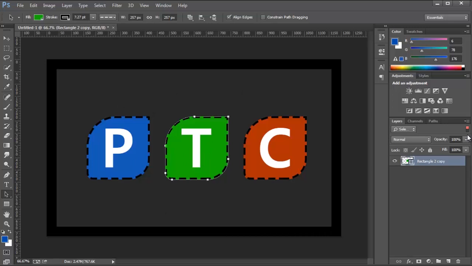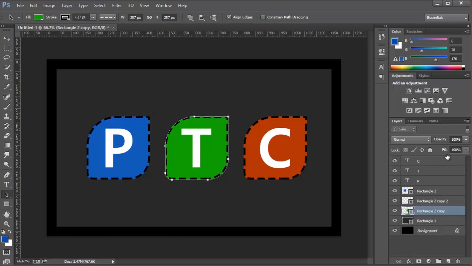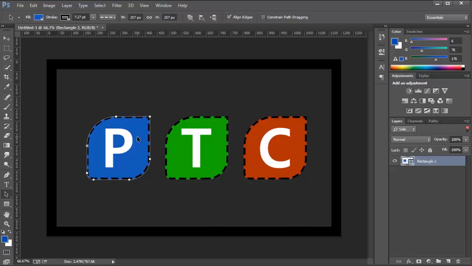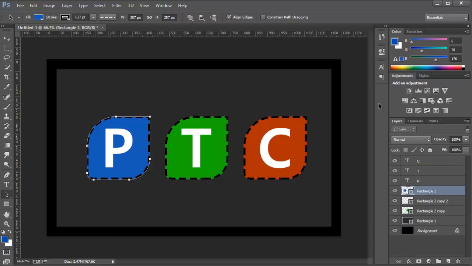To bring the other layers back, you can simply click on this icon here and it will show you all the layers and you can select them. If you want to isolate another shape layer, simply double click on it and click on this icon to bring them back.